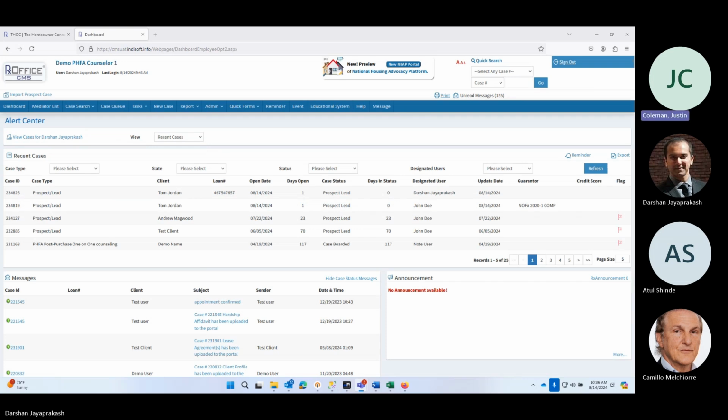And Darshawn, if they want to change the default user, how would they go about doing that? Let's say maybe they're on vacation for 2 weeks or they're going away and those cases need to be changed to come into someone else. How would they go about doing that?